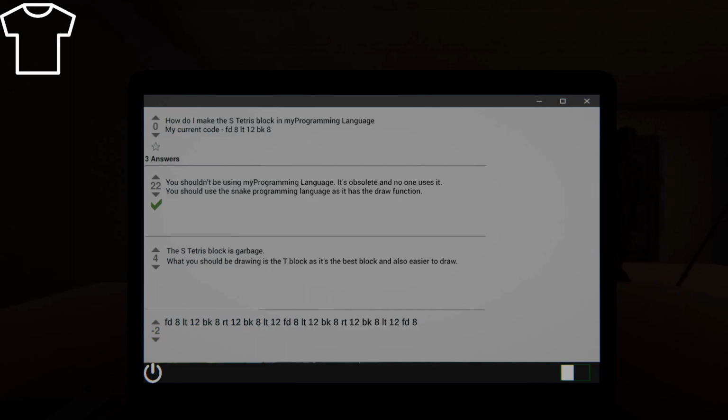Internet. How do I make the S Tetris block in my programming language? My current code is FD8IT12BK8. Okay. You shouldn't be using my programming language. It's obsolete and no one uses it. You should use the same programming language and it has a dual function. The S Tetris block is garbage. What you should be doing is a T block, so it's the best block, and so it's easy to draw. And then some idiot responding with the actual code. Good meme. Nice. That doesn't do anything. Okay.